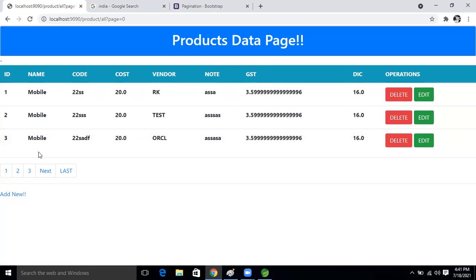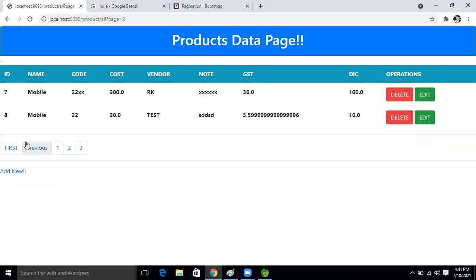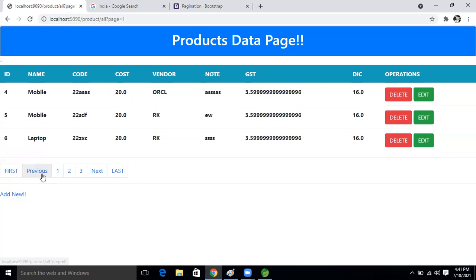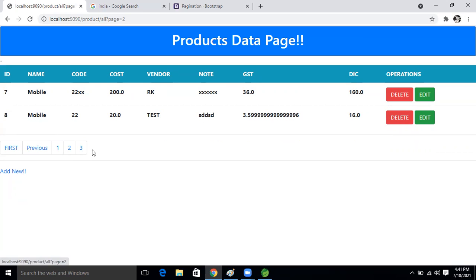Now, if we want to go to the last page, click on the last page. If you want to come previous, click on the previous. Click on the previous. If you want to go next, see this, next is hiding. After that there is no data, right? So next is also hiding and last is also hiding, because after that nothing is there.